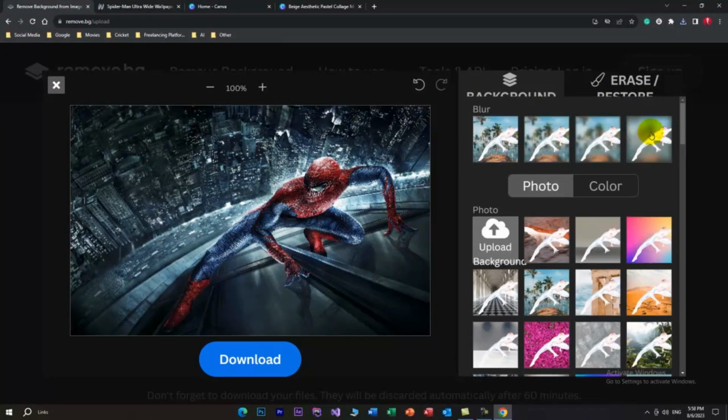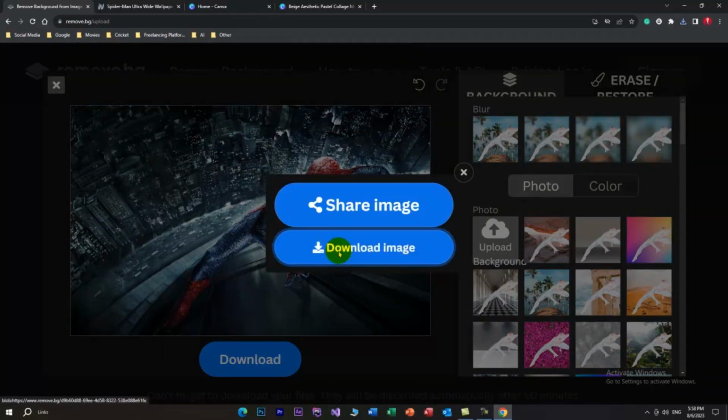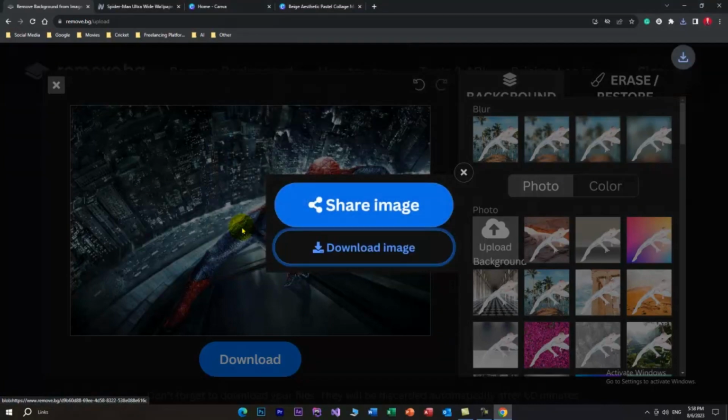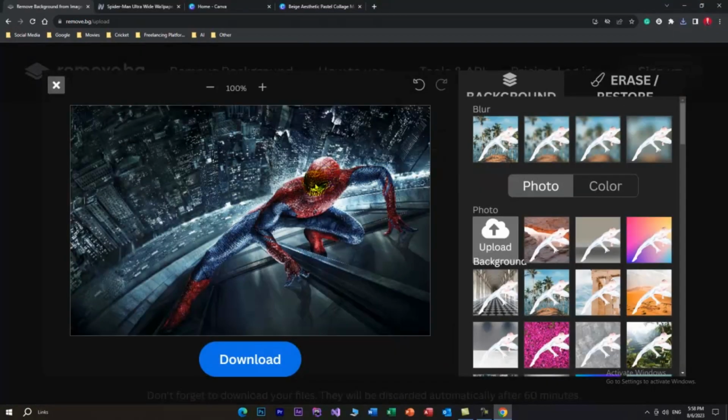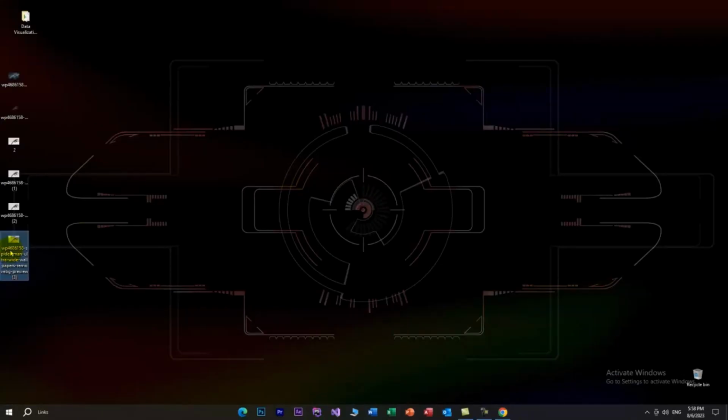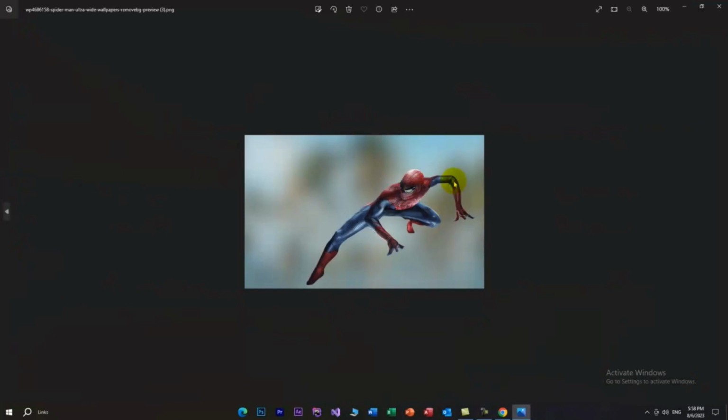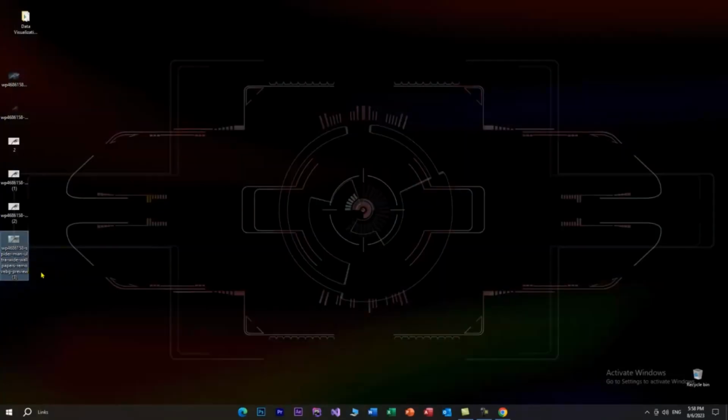You can also blur the background. This is how you can easily remove background and change your background of your image.